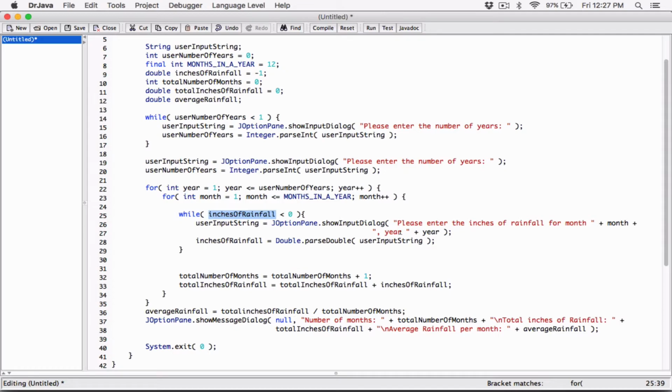We want this question to be asked each time for each month, but because we entered 2 for the first month, 2 is still stored in the inches of rainfall variable. So when it comes up here and checks to see if 2 is less than 0, 2 is not less than 0. So this statement wouldn't ask the user again. But we want to ask the user for the inches of rainfall for every month.